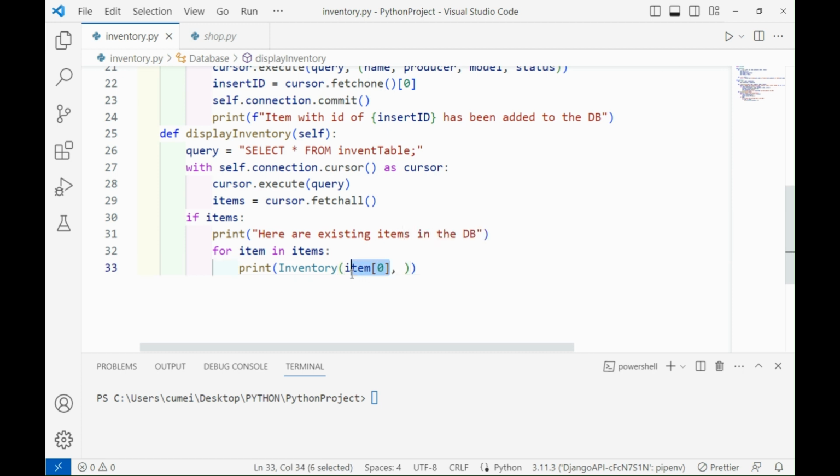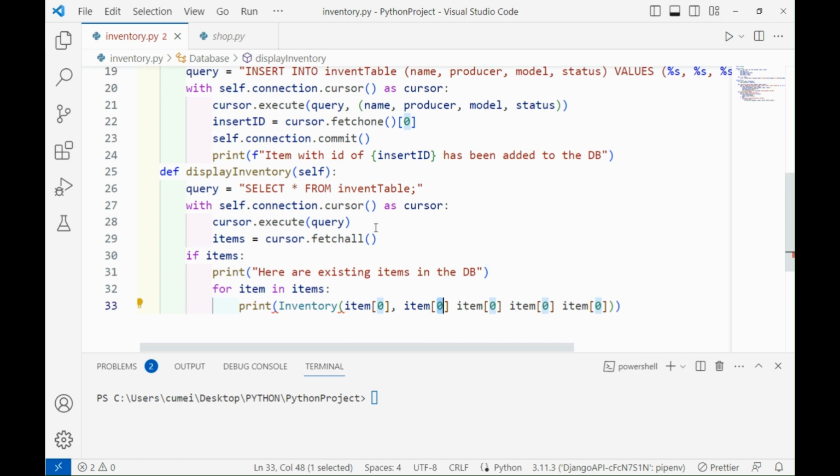So let me copy this. I'm going to explain what we are doing. So we are looking through the items, and then all the information is going to be distributed into these indexes. So the first index will be the ID. The second index is going to be name. Third one is going to be producer.